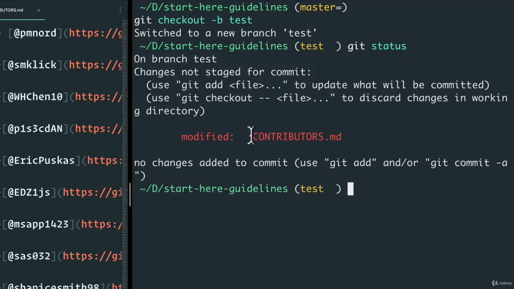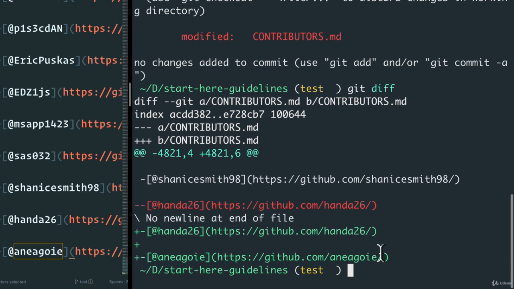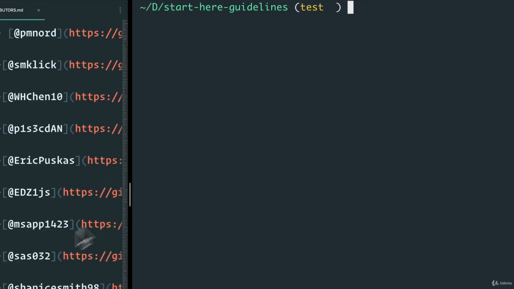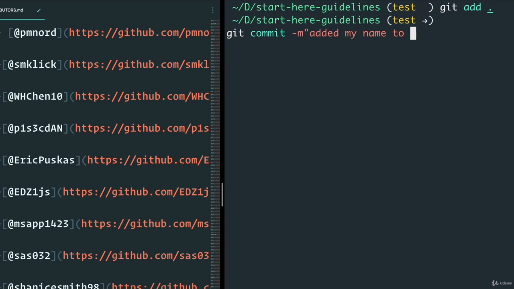And we see here that we just modified our contributors.md file. If I do git diff to see any changes that we've made, we see that we've added this new line. So let's clear this. We have our name all set up, and we can now add this commit by saying git add and dot for everything. We'll add everything. And then git commit. And we'll write a message that says, added my name to contributor list.